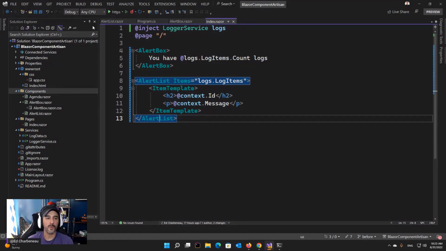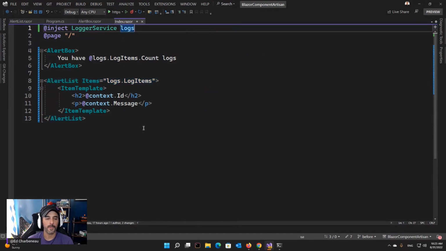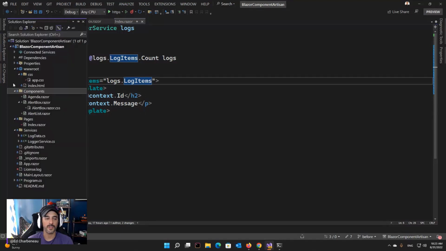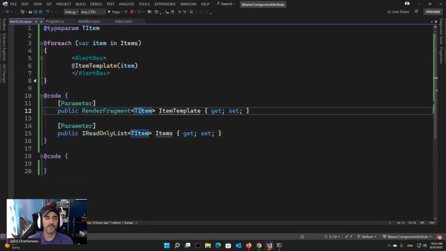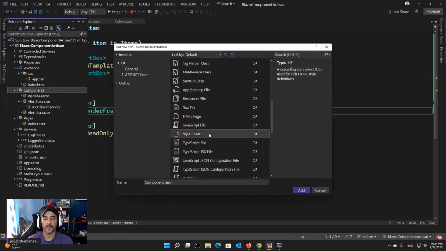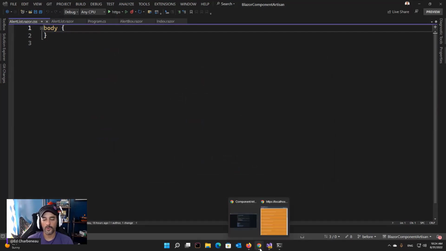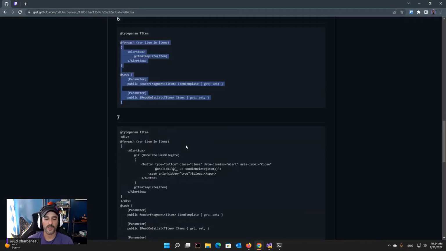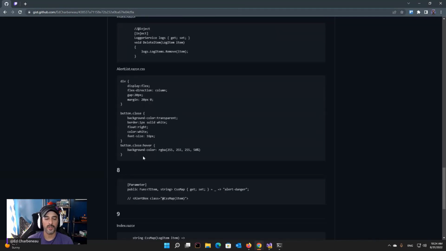So the first thing is I want to be able to manage my log items, and I want to add a delete function to my alert list here. So my alert list, actually let's give it a little style first. Let's go ahead and add another CSS isolation here. We'll say new item, and we'll add a style sheet. We'll say alertlist.razor.css. And just to make this look a little bit nicer, we'll drop in a little CSS isolation. I've got a cheat sheet back here, so you don't have to watch me type all of this stuff out.